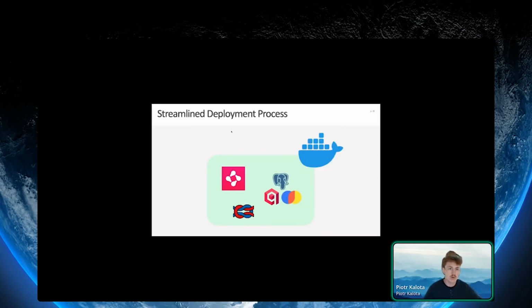We took care also of the deployment process, so to make it smooth and easy for anyone who wants to start working with it, we containerized everything, and in this way it's easily deployed on any other machine.